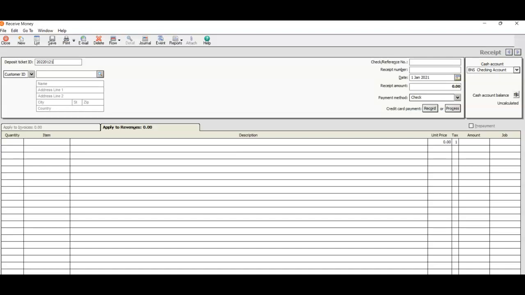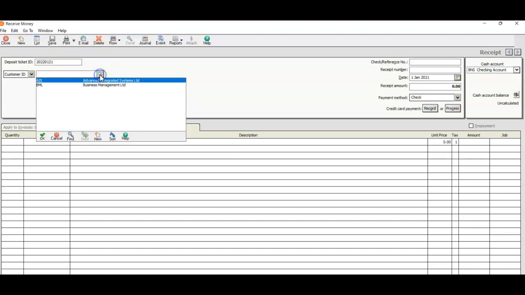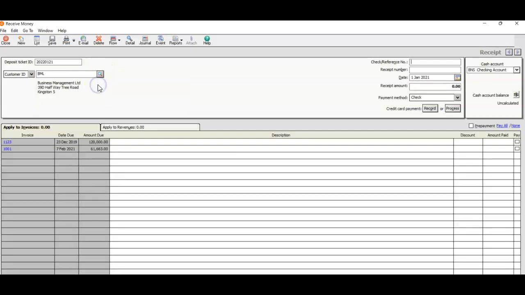So at any point, whatever ticket ID I see, it will tell me the date the lodgements should have gone in. All right, so whose money are we looking at? We're looking at BML.